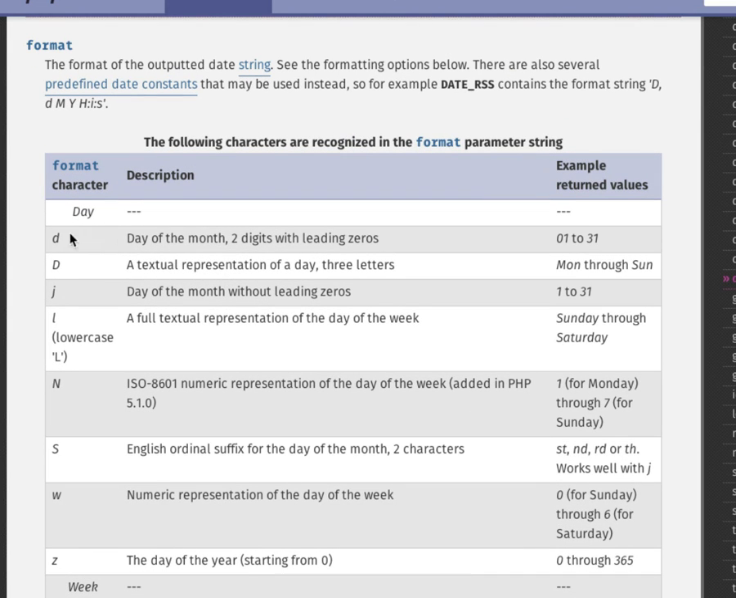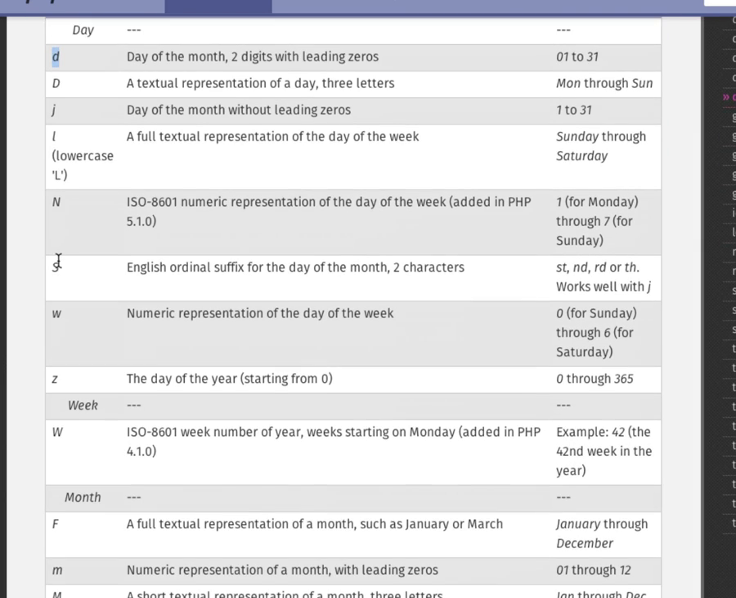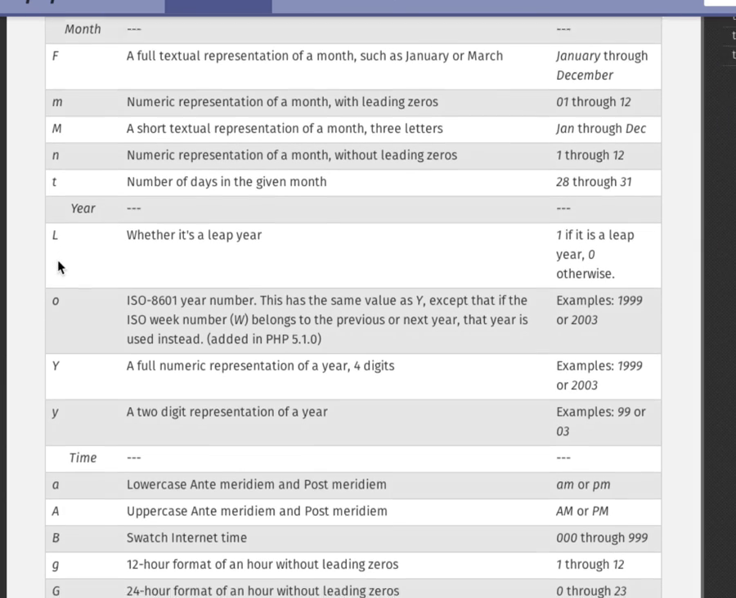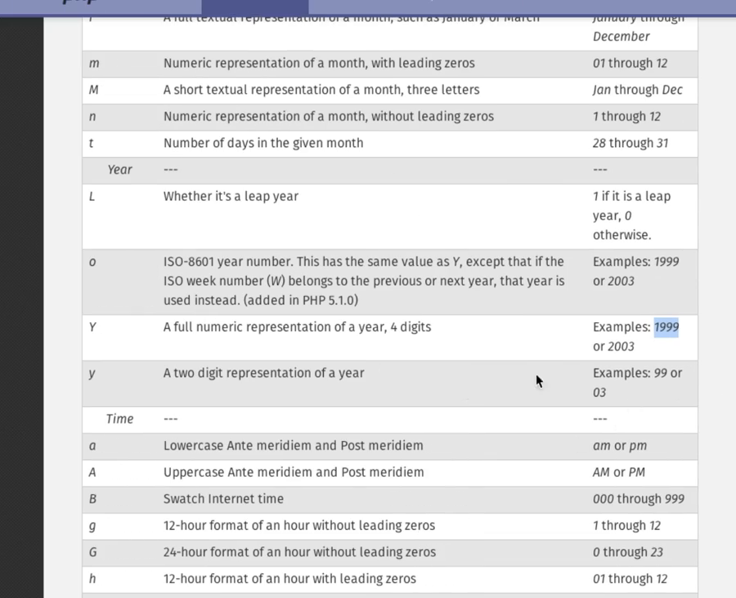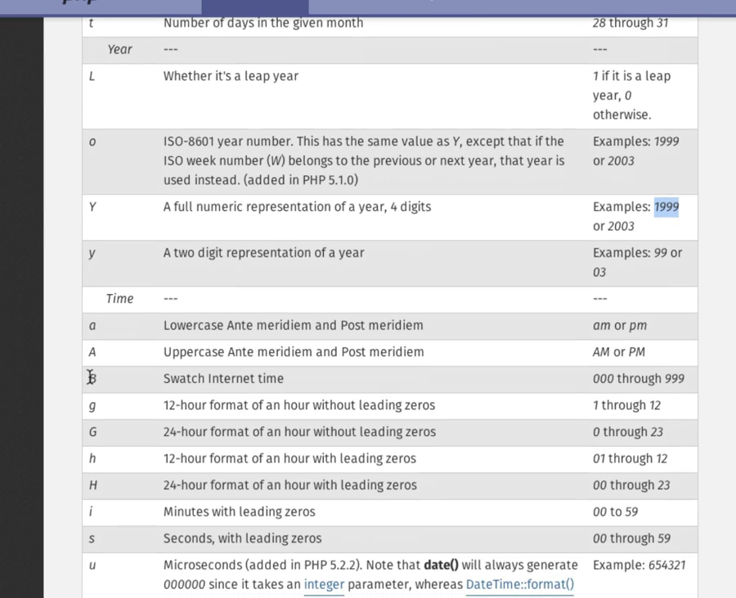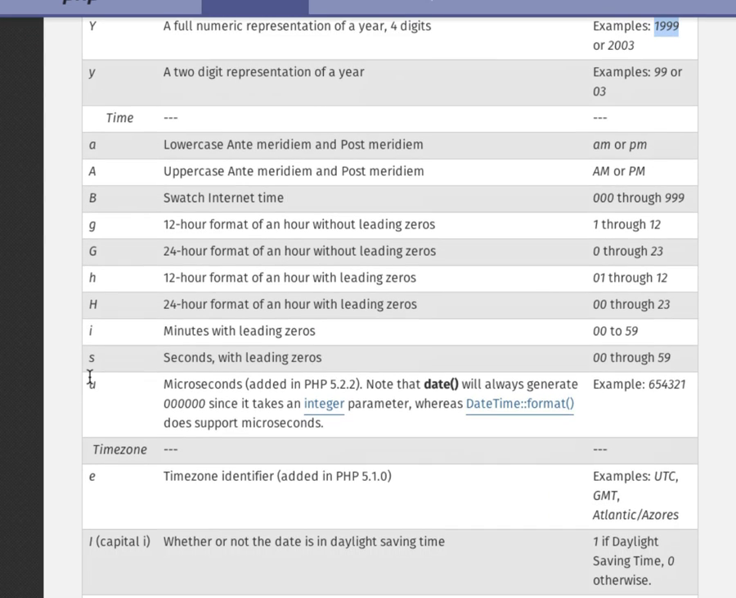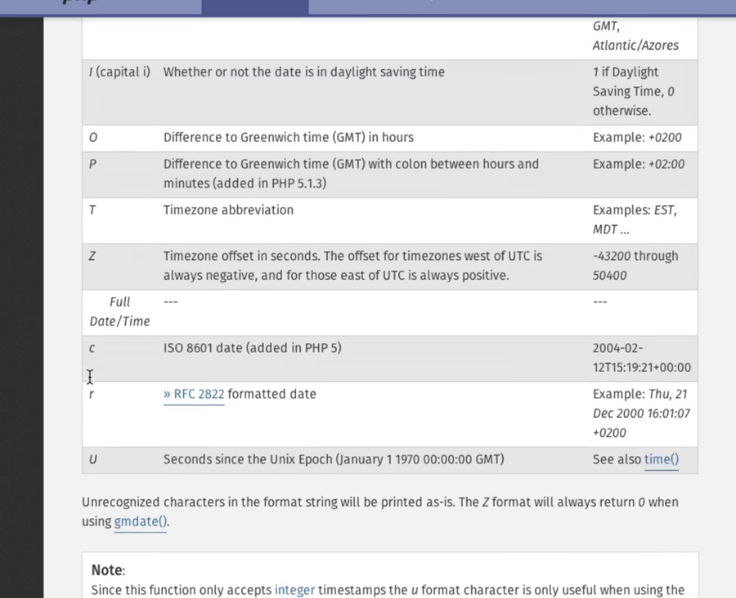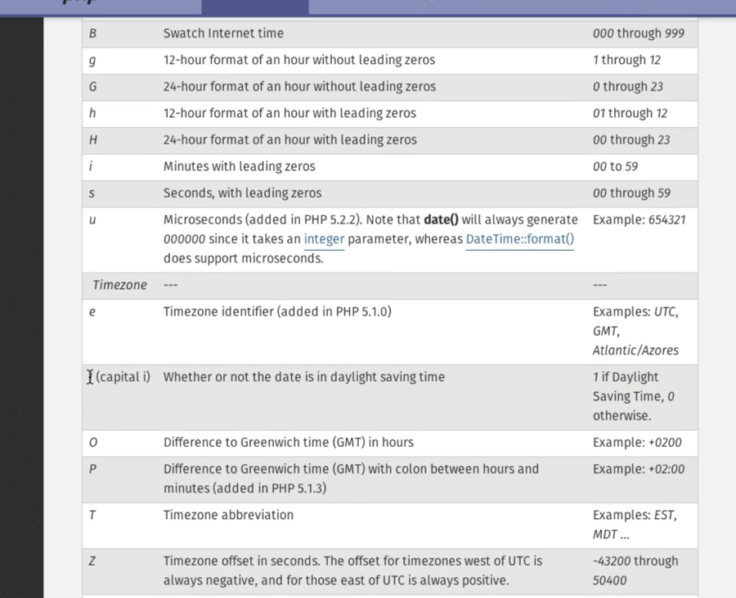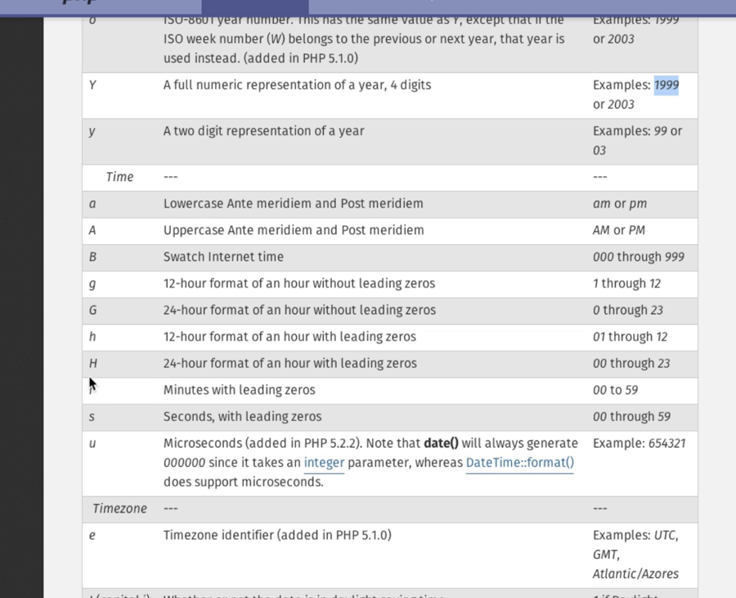For example, if we want to get the day of the month, we give it a lowercase d. If we want a four-digit version of the year, we give it a capital Y. A two-digit version of the year will be lowercase y. And then there are all of these for hours, minutes, seconds. So date will give you back anything from a year to a second, and probably even milliseconds, depending on the string parameter that you pass it.